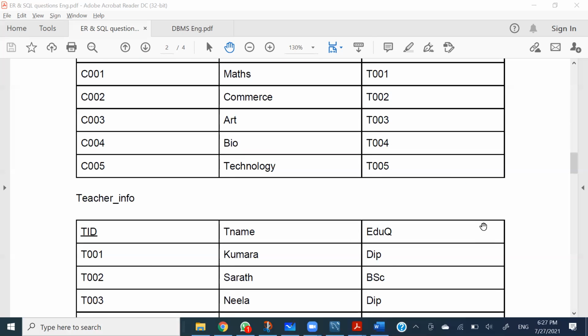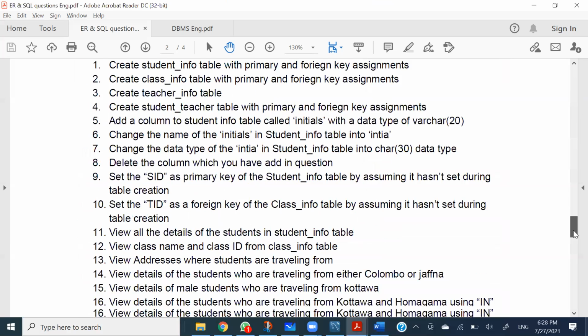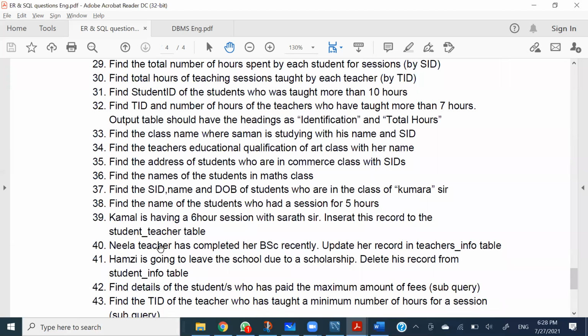Right, Lalindi, I received your answer. Let me see. All right, 37th, hold on. Why that much of selections are there? 37th, find the SID, name and DOB of students who are in class of Kumarasa. Lalindi Dua, so SID, S name, DOB. Yeah, Lalindi Dua, your selection is like SID, S name, DOB is enough Dua.